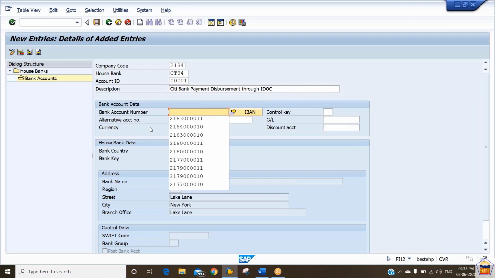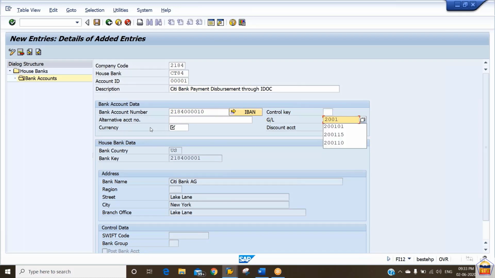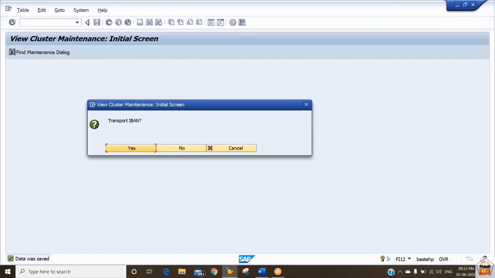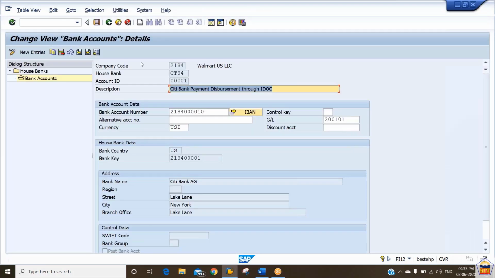So we can mention here the account number. It continues to be the same. So we can take the same account number, or if you want to change it, you can change it also. So let it be the number as 10 only. Then we can give the same GL. It is 101. We can keep the currency as USD and we can save it. Click on the save option. It will give you a message related to the IBAN. We can click on the no option.